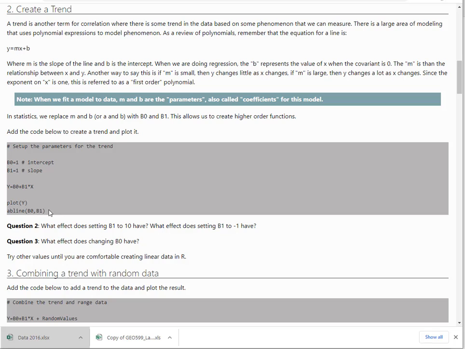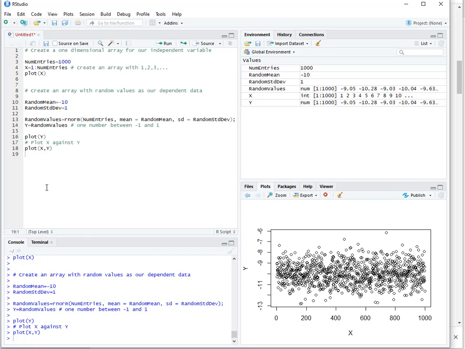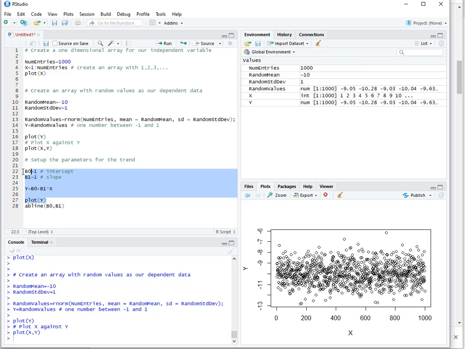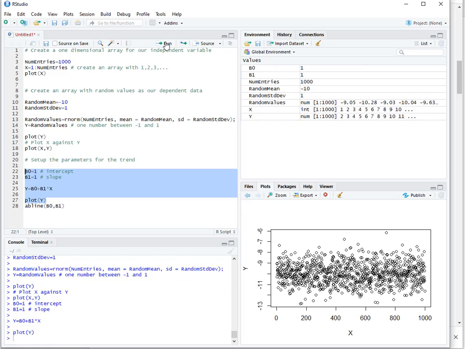Okay, so let's create a trend. Again, I'm going to copy the gray code over to RStudio. Now I'm just going to keep going down on this script. You don't want to do this too long, and notice I've already put in some comments for you. Here you can see we're setting up the intercept, beta sub 0, set to 1, and slope, beta sub 1, set to 1. Here's the equation of our line, y equals beta 0 plus beta 1 times x. And then we go ahead and plot that. So let's just do that part. I'm not going to do the last part.